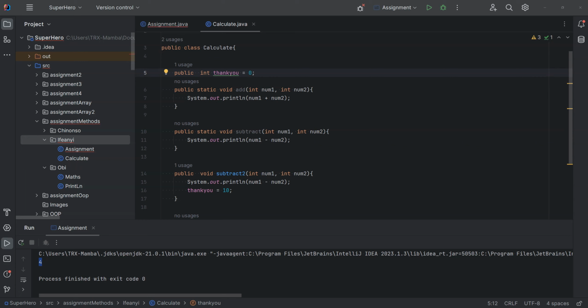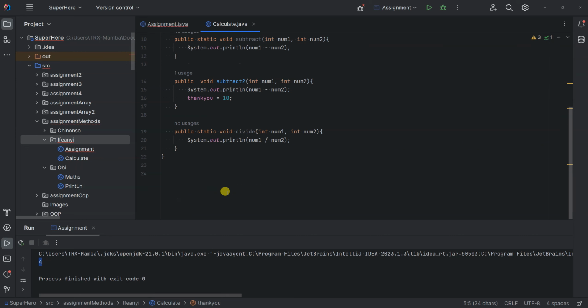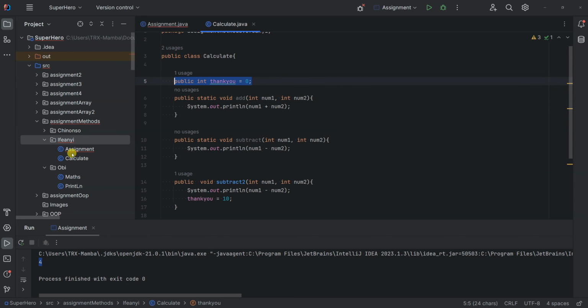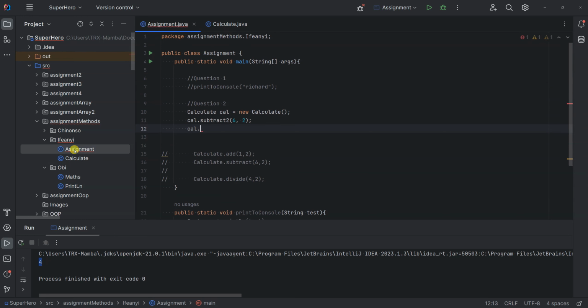Great. So now you see I had to remove the static from the thank you, and then if I go back to my calculate, my assignment, check this out. Dot. See, my thank you is there. So now I have access to it. So what does it do? Thank you actually assigns something. So I'm just going to do something like this and say system dot out. Oh no, it has a method called print to console, so we're going to return that.